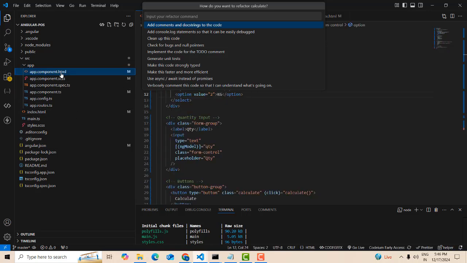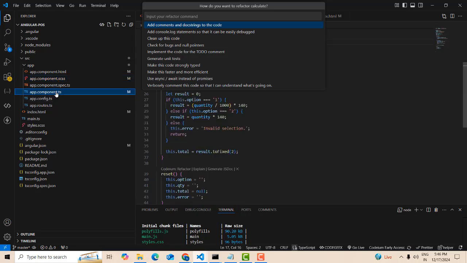First you have to learn HTML, CSS and TS. In these 3 files we have to include the code. You can download it and have fun.